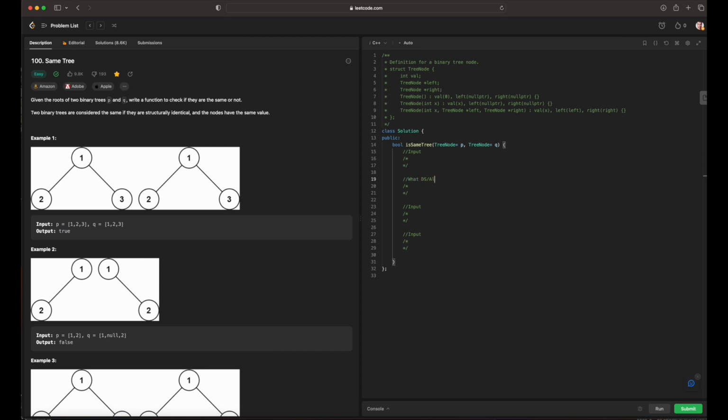What data structure, algorithm, or technique to use, what to do with the data, and then finally what our output is going to be. So to be able to break down the following problem, we were given the roots of two binary trees, P and Q, specified by the parameters up here. Run a function to check if they are the same or not.